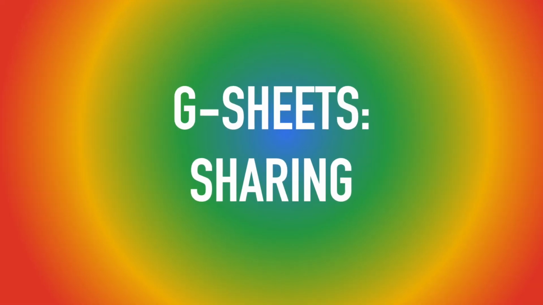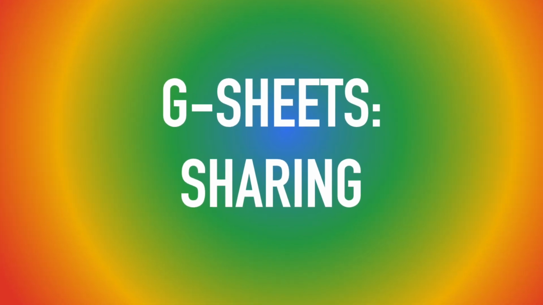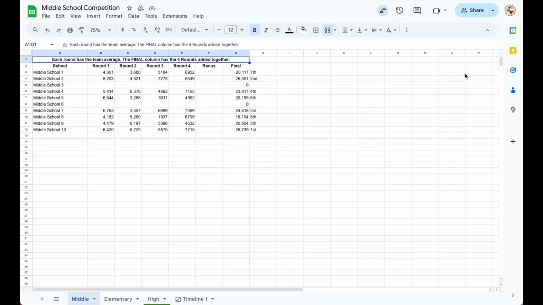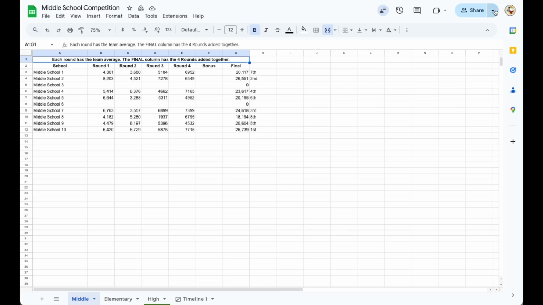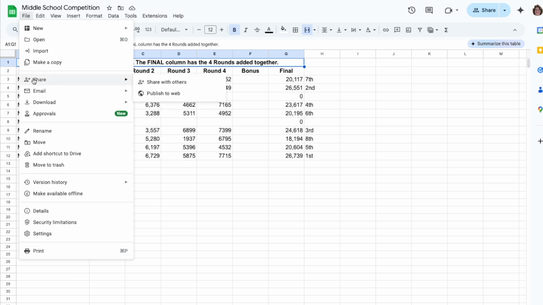Now there are some different ways that you can share your Google Sheets with others. So let's look at the most common. Let's look at the share button up in the top right corner, and we're going to copy the link. And this link is only going to be for the entire spreadsheet, all of the tabs that are at the bottom.